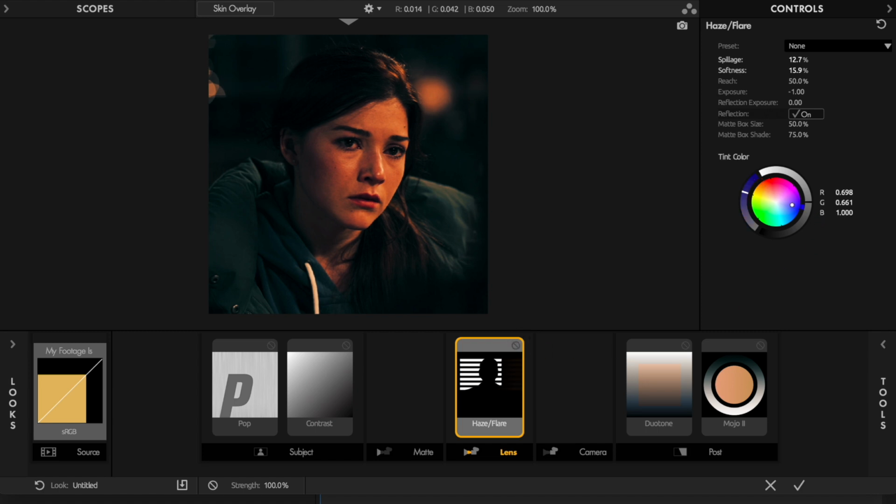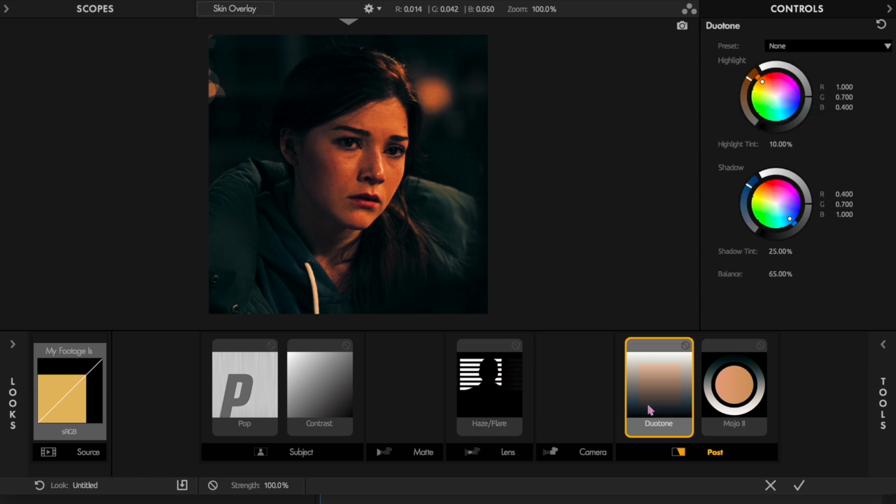Yeah. And then you can also make it a different color. It depends on the look I'm going for. Sometimes just leaving it as is enough. But if you want the coloring to be extra blue or extra red, then you mess with the tint color in haze flare. Next is duotone.